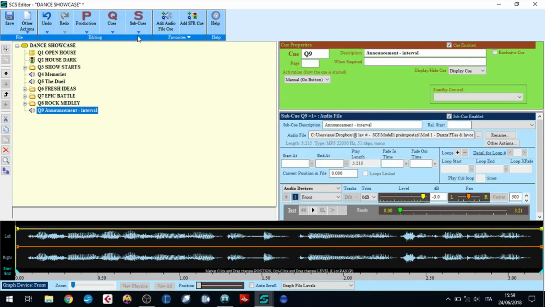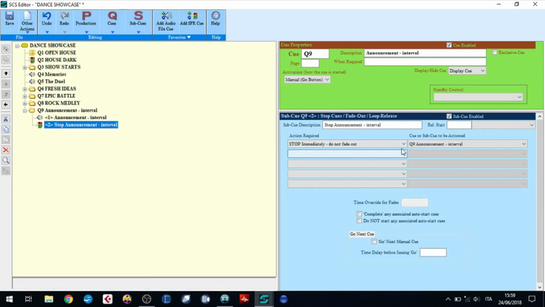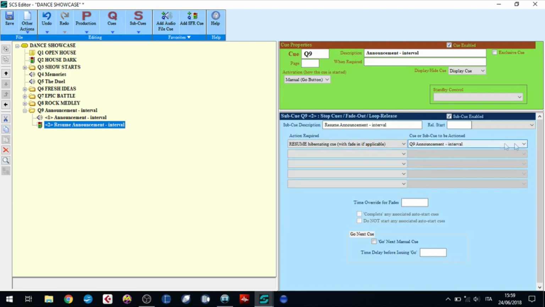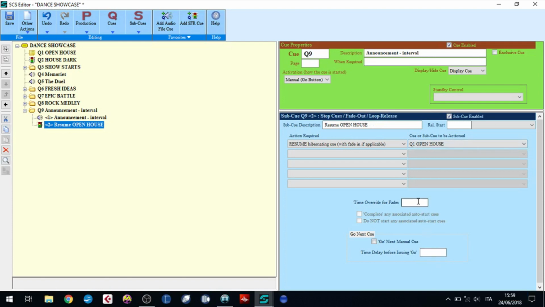Manual start. Then we add a SFR sub-cue to reactivate the hibernate background. Among the options that we have, let's use resume hibernating cue, with fade in if applicable. Then we indicate which cue should be resumed, the cue 1 open house. And we indicate a time of fading in. This SFR sub-cue must start at the end of the announcement, then 0 seconds after the end of the previous sub-cue.